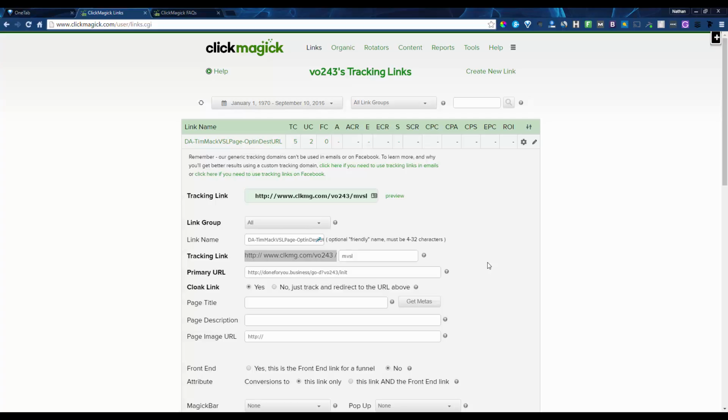It makes somebody think they're going to a site that they're not at. It shows the same display as your primary URL, but it shows a different web address here at the top. So it wouldn't say Done for You Business. It would say ClickMagick in this instance. So I hope that clears up some confusion for you, and that now you understand how to cloak your links.